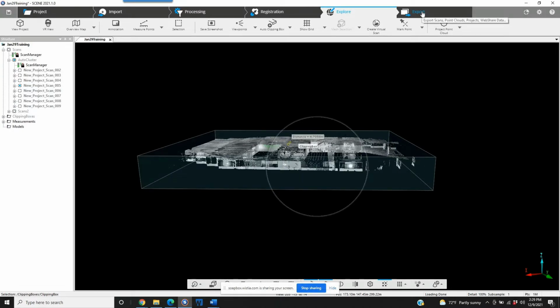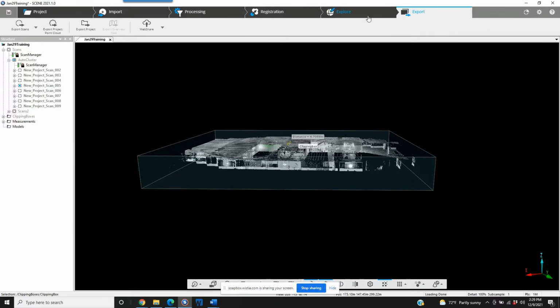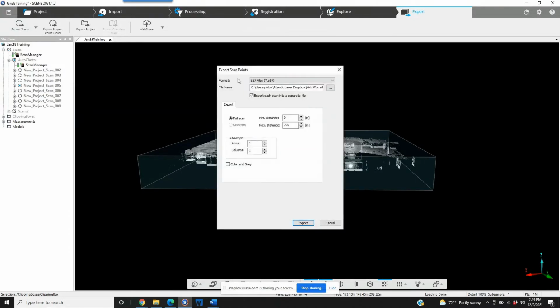We're going to go to the top right-hand corner, and we're going to choose the export button. Again, this does not need to have a project point cloud created. It just simply needs to be registered correctly, and it needs to be saved. Once we're in our export page, we can go to the left-hand corner on the top and export scans. Choose the export scans ordered button. In this case, that's our only choice.